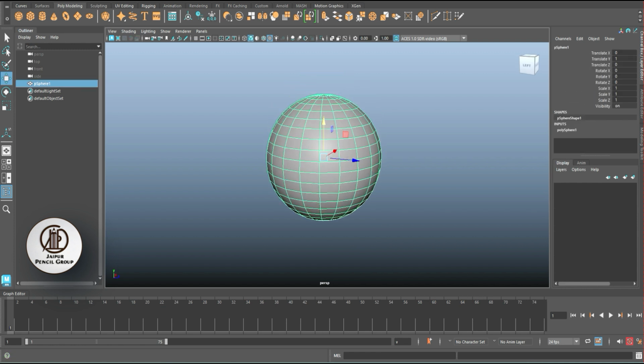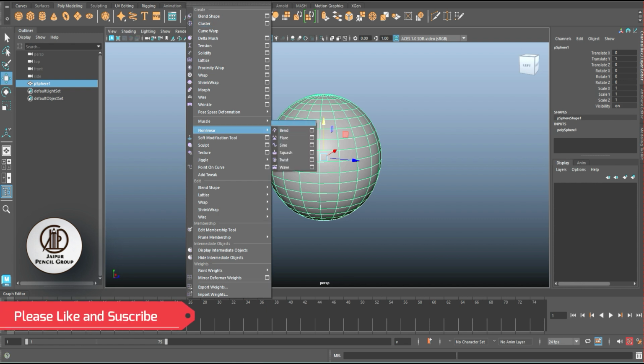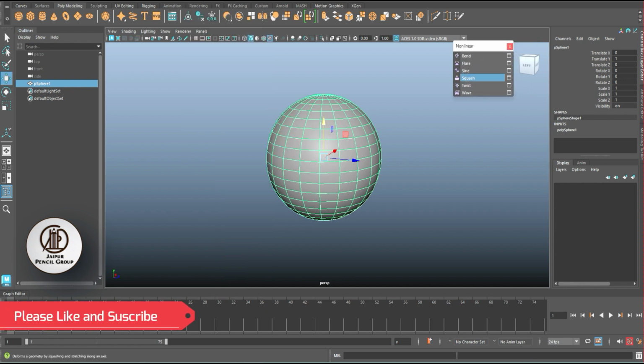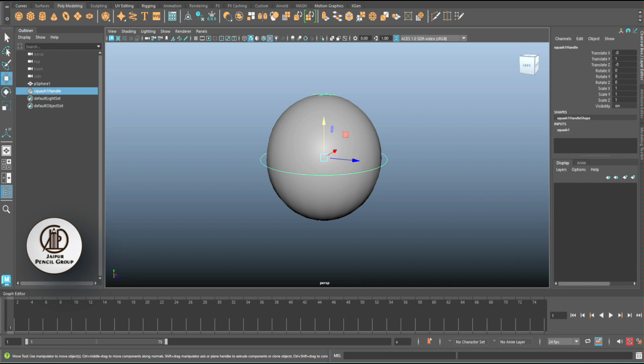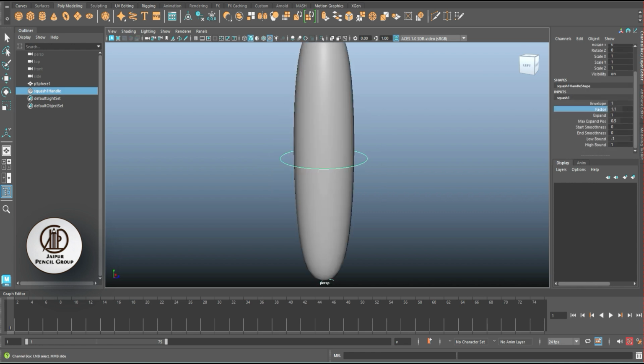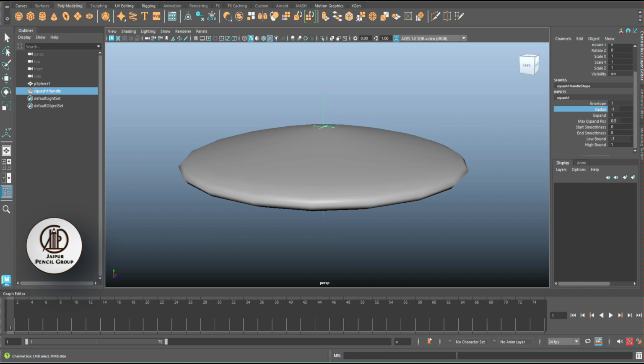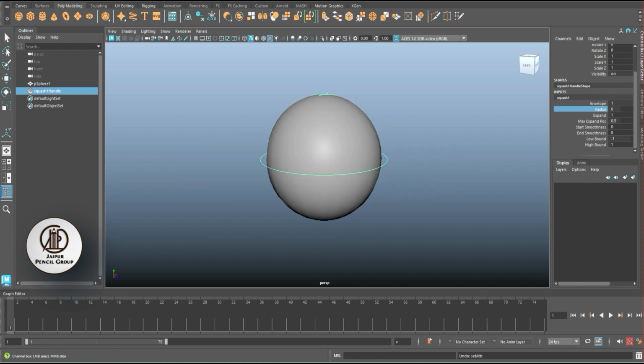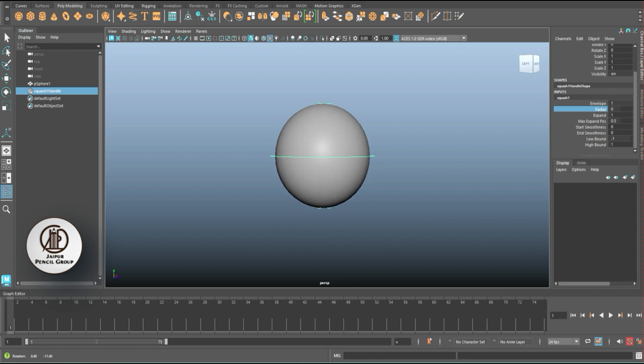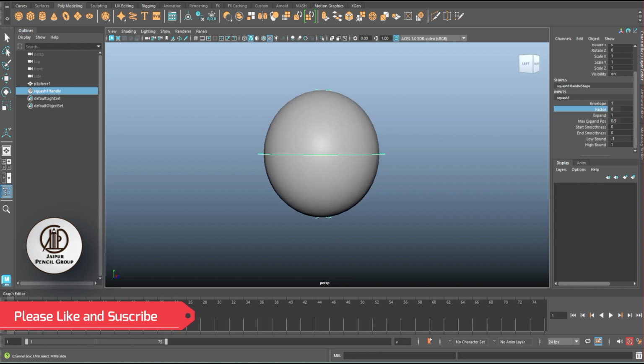For stretch and squash we have a deformer. Go to Deformer, Non-linear, and set the Squash. Now here we will see the factor: when we change it, the ball starts to stretch and squash. Right now this ball is stretching and squashing from the center point. We want this ball to stretch and squash from the bottom side.